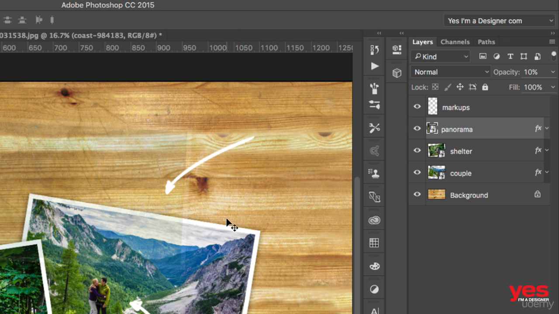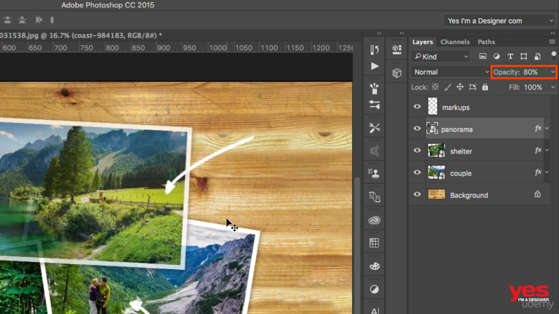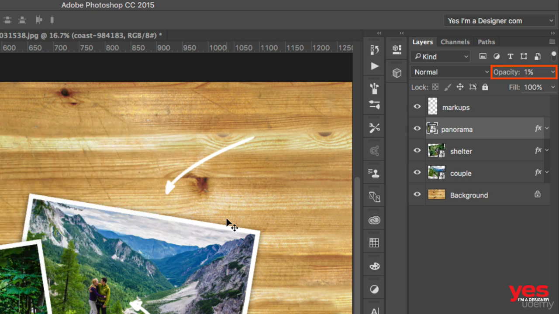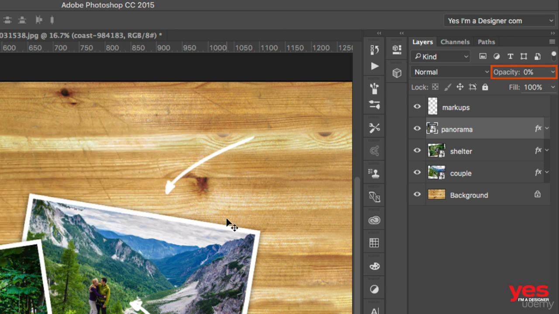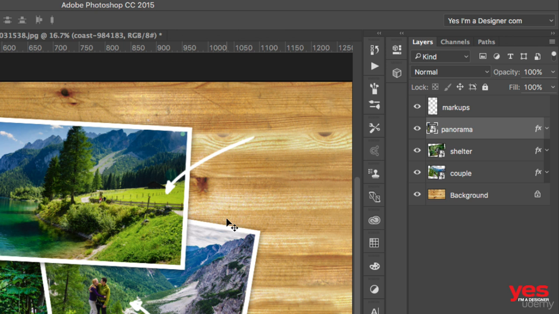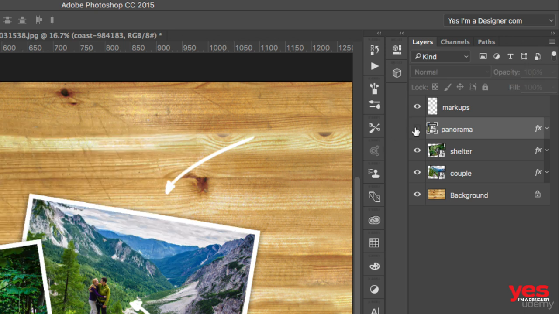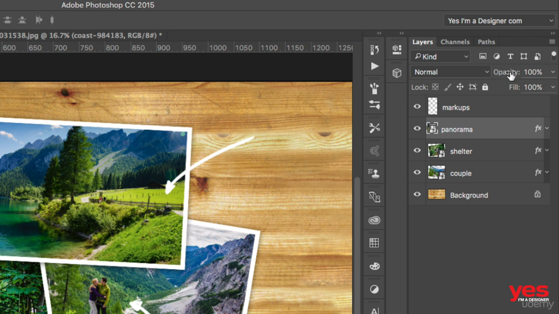If I press 1, that will go down to 10%. 8 would be 80%. If I press 6 and 5, for example, quickly one after the other, it will be 65. For 1%, I can press 0, 1. And for 100% again, I can press 0. 0, 0 would be 0% completely. But instead of using that, you can just use the eye icon if you want to hide something completely. So you don't have to use the opacity for that.